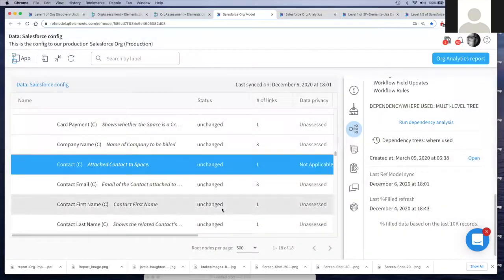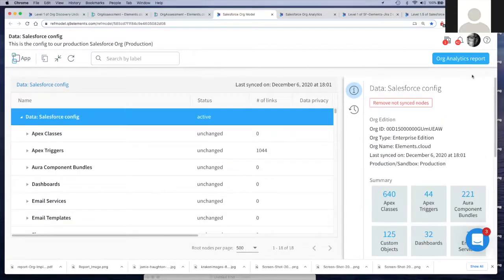Obviously, there's a lot more to our org model and the analysis, but I'm just giving you a sense of some of the analysis that we do for you the moment it is synchronized. This is all done automatically for you. We're also pulling all the managed packages in, so you can do some analysis on those. So up here, we have a link to the org analytics report.